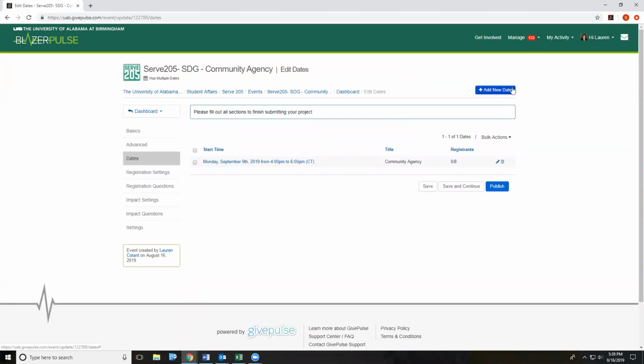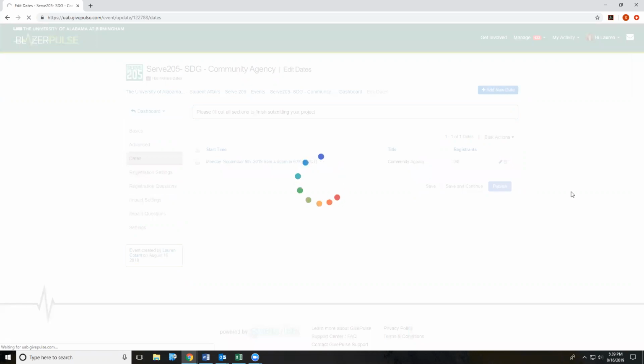After that, you're going to add each date. So if you know your dates for the entire semester, add every one of them here. If some of those aren't confirmed, leave it until you are confirmed that we are ready to serve at that location. Once it's posted, students can register. So we don't want students to register for an event that has yet to be confirmed. List them all, and once you're finished, you'll click the blue Publish button.